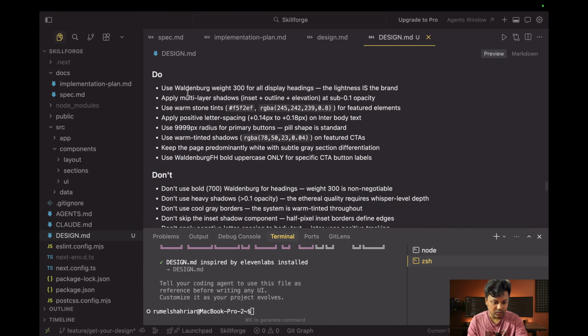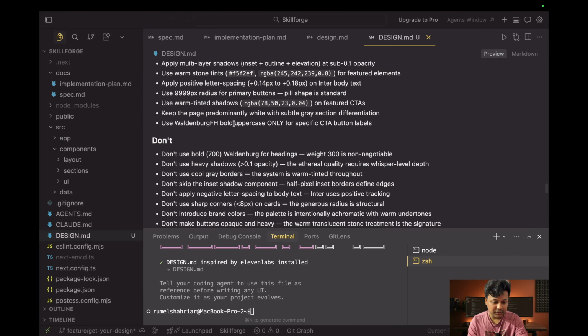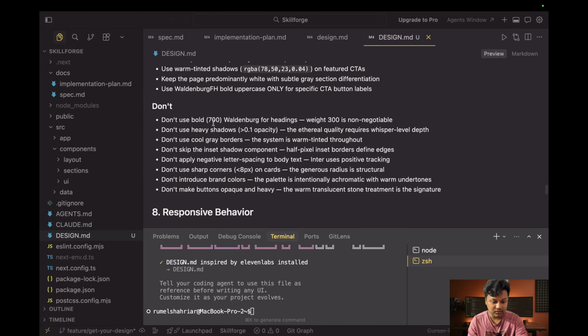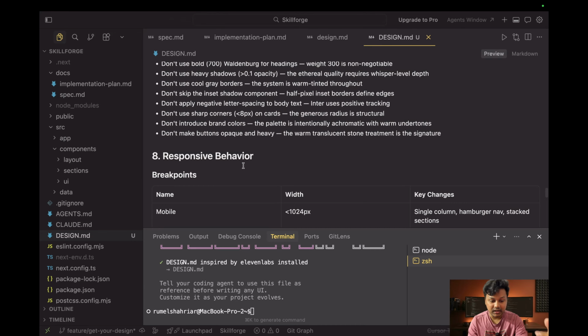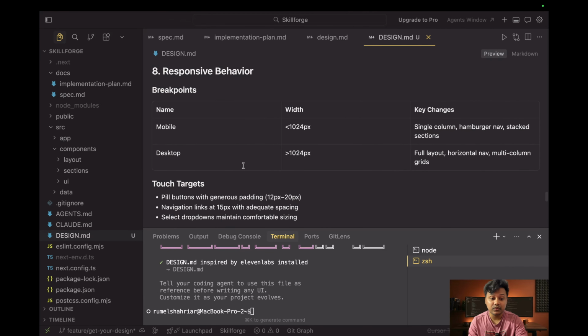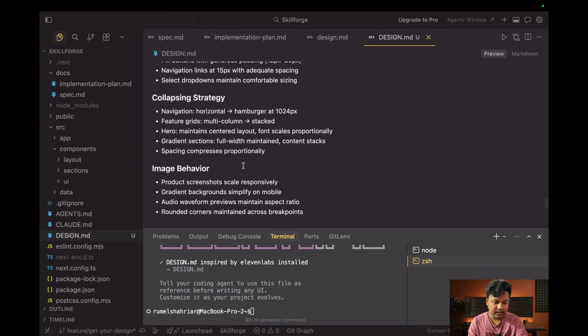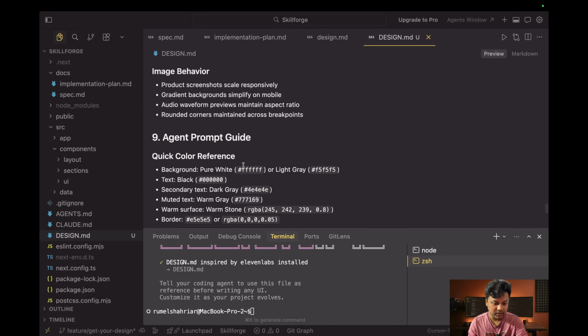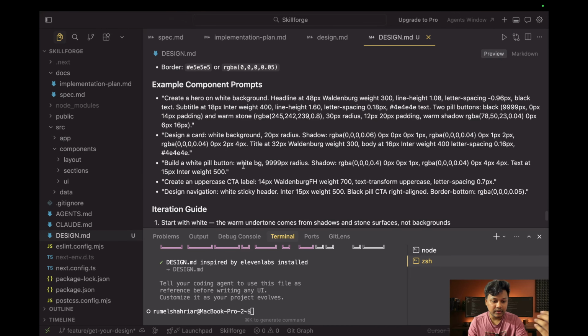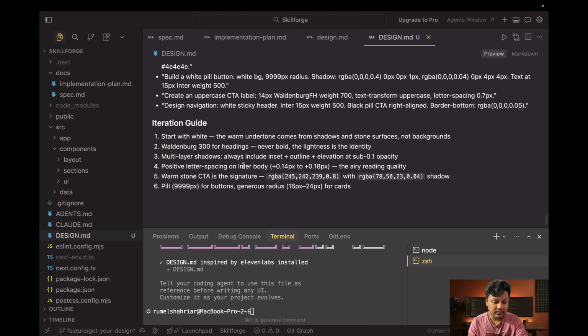saying use Waldenberg weight 300 for all display headings. The lightness is the brand. Apply positive letter spacing, and on the don'ts you have don't use bold fonts, don't use heavy shadows, don't use cool gray borders, don't skip the inset shadow component, don't introduce brand colors, don't make buttons opaque and heavy. Finally, they also have the responsive behavior, touch targets and collapsing strategy, image behavior, and finally the agent prompt guide, how agents should use this design file in the prompts.